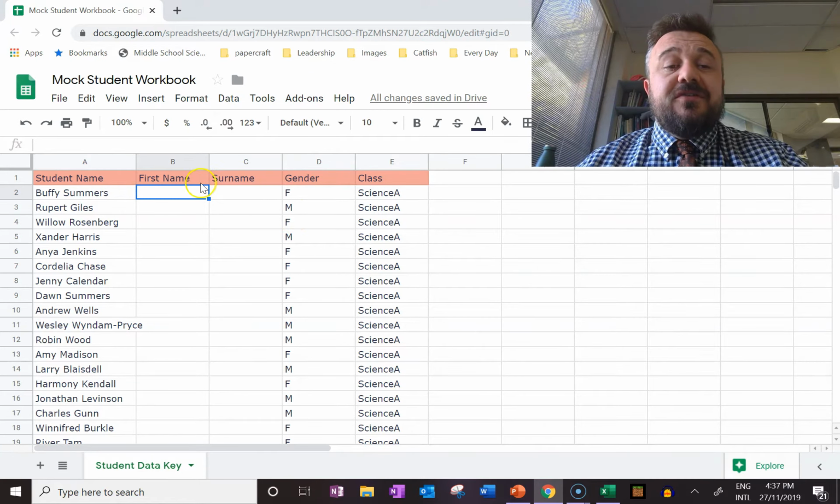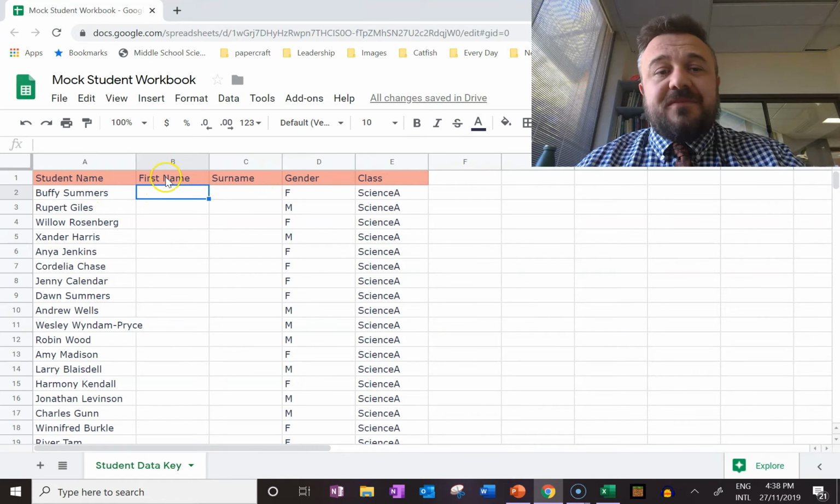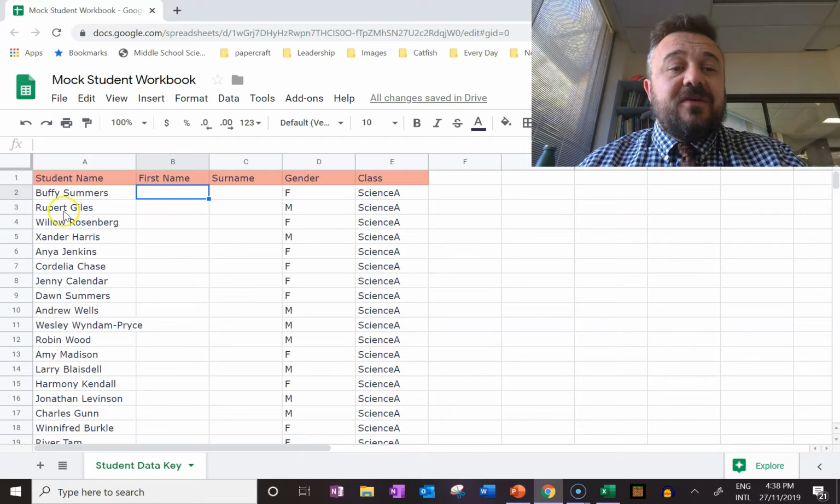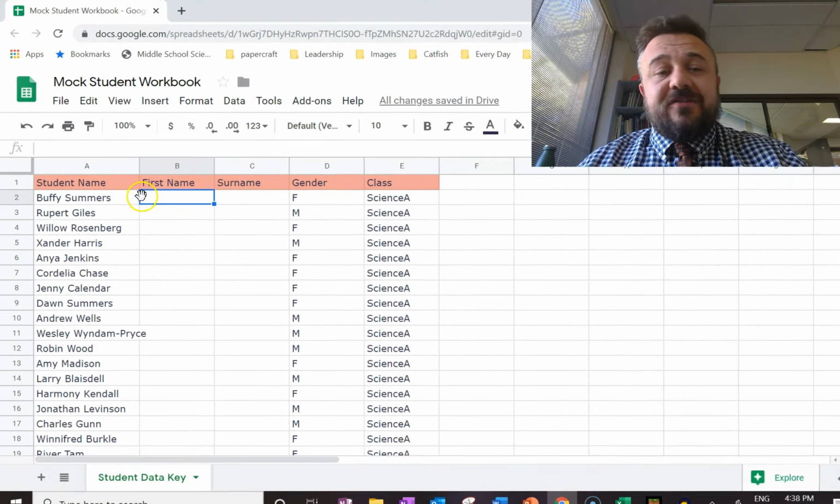The first thing you have to do is set up, imagine if they've only got the two names here, a first name and a surname column. You do it in whichever order you use it. So if it's surname then first name, that's what you do. In our case, it's first name surname because it goes Buffy Summers, Rupert Giles, Xander Harris, and so forth.